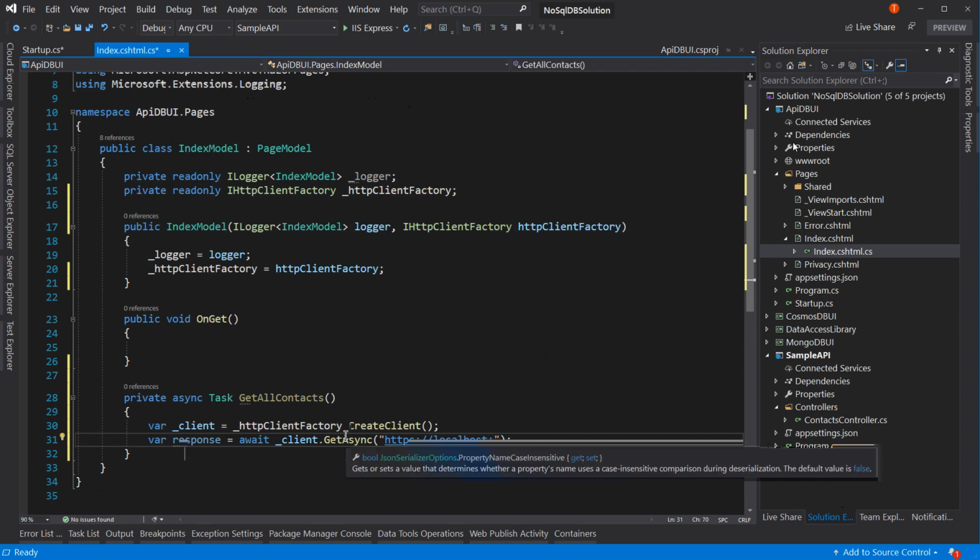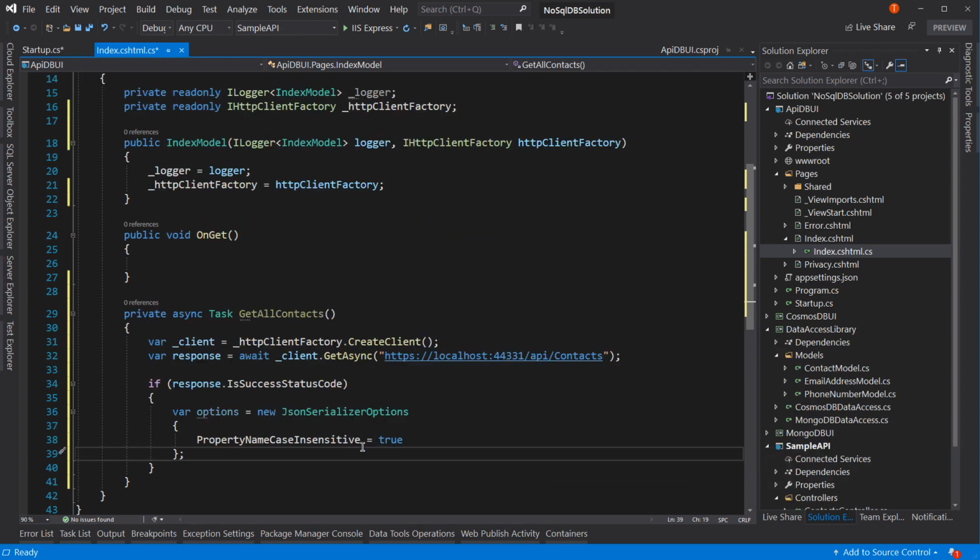Map it back to objects. Ignore the case. So lowercase first name, or first with a capital N, but first name is going to match capital F, capital M, N, first name. It's going to match those two up anyways. We're going to map this back to objects.